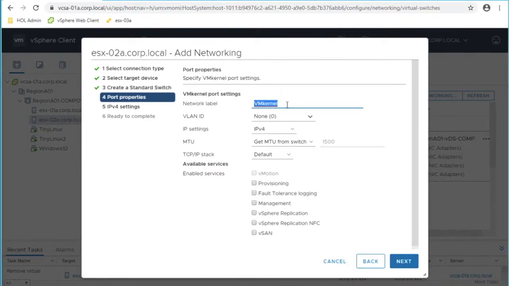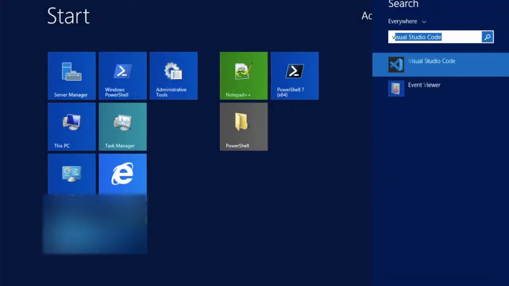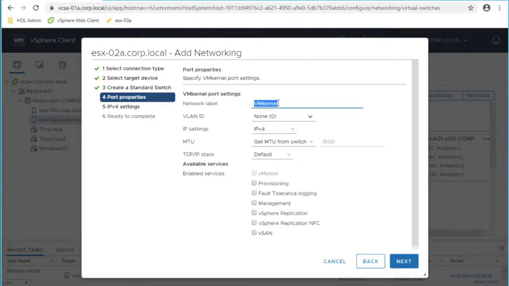Here you need to put the network label. We are doing this exercise for creating a vSphere standard switch for vMotion purpose. So I am going to label this network as vMotion. Let's keep the VLAN ID as 0 and IP settings as IPv4. MTU settings you can select as custom and you can mention the size of the packet.